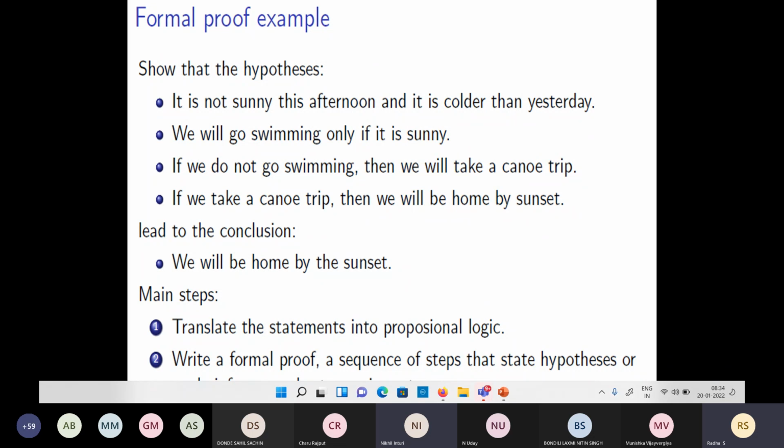If you are not able to do that, you are going to use the rules of inference. We are going to write all these statements symbolically. Then we are trying to prove this. Okay, how to do this? What are all the statements we need first? Preliminary statements we need, right? It is not sunny this afternoon. You can take that as P. It is colder than yesterday. You can take that as Q.